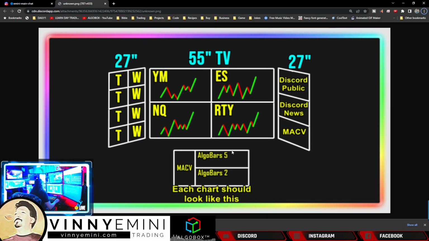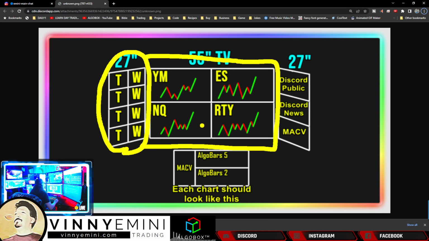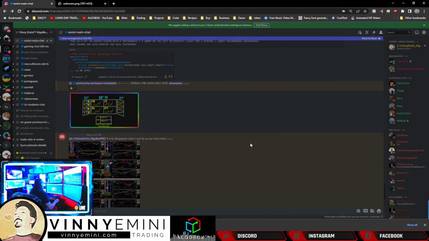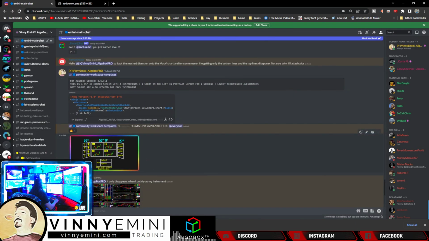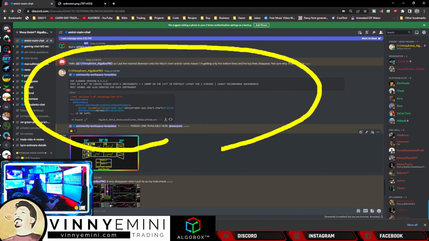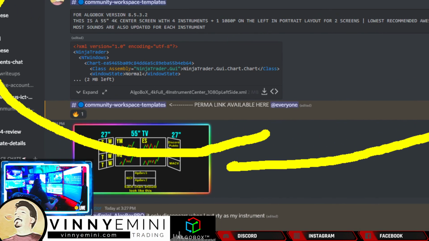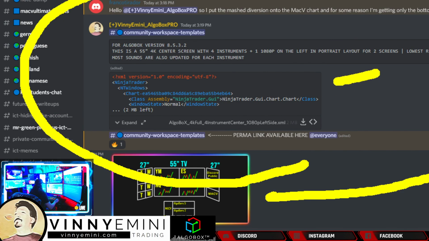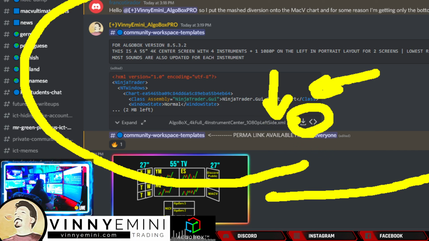Let me go straight into the layout right here. So what you're going to get with the layout is going to be this and this, to eliminate any confusion, okay? You're going to get this left-hand chart, 2 screens set up. Again, this one is separate, okay? Here we go. Over here in the main chat, I just put this into the main public chat right here, okay? And the file is actually right here. So there's a download. Click that little download button right there, and it's going to get an XML file. Now that XML file needs to go in a special location. This must go in your workspaces folder for NinjaTrader.